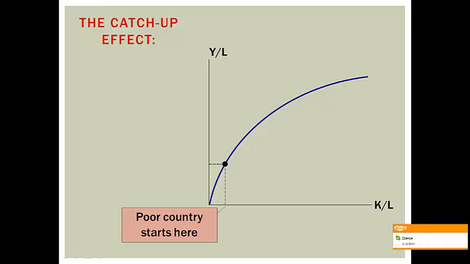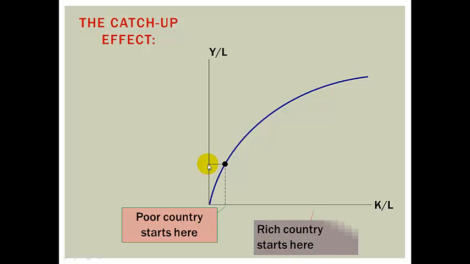So let's start with analyzing a poor country. A poor country probably has just a little bit of capital per worker, and that capital per worker is going to define how productive they are. A rich country starts at the point where there's already a lot of capital per worker, and it's going to define how productive they are.